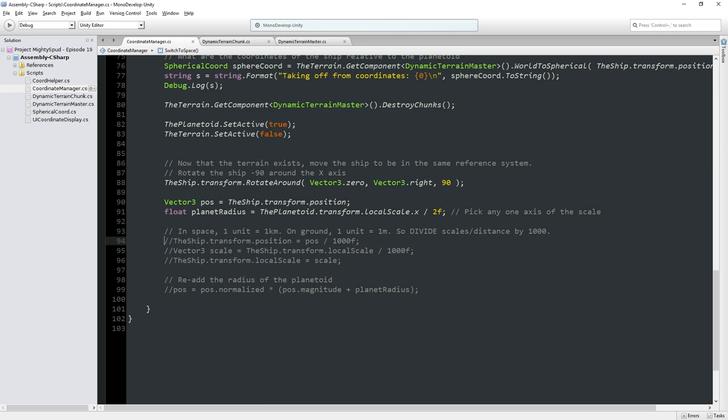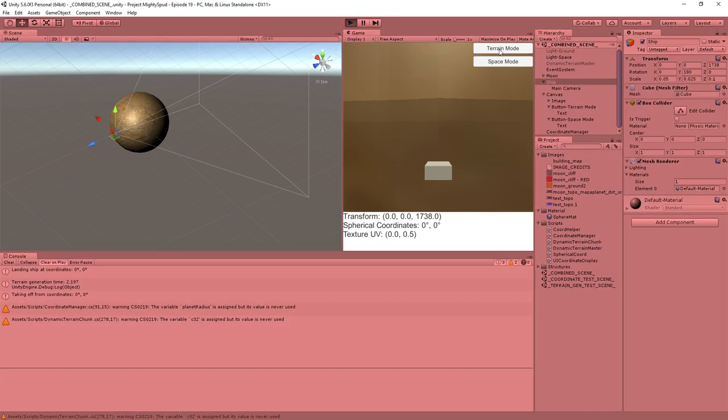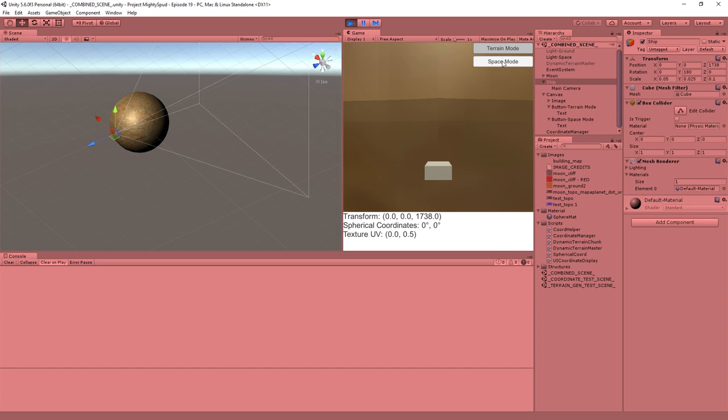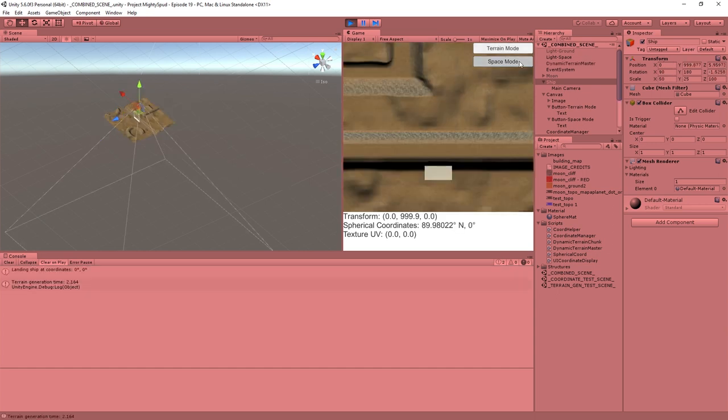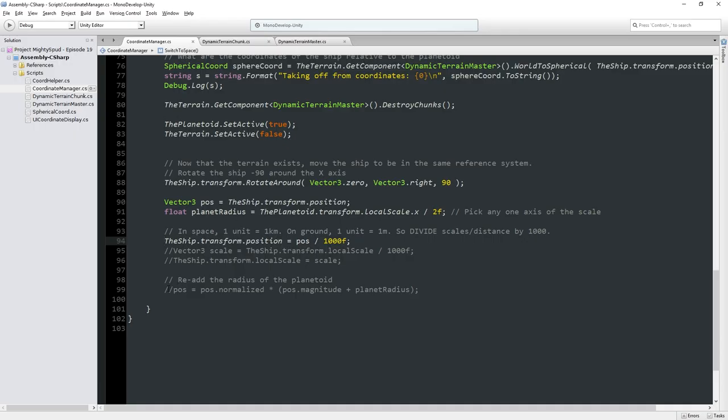So we then want to divide the position by 1,000, because we don't want to be 1,000 kilometers above the surface of the planet. We, at that point, are supposed to be 1 kilometer. So in terrain mode, we're 1 kilometer above the surface of the planet. In space mode, we're now 1 kilometer above the surface of the planet. And then we are adding in the planet's radius. So we're taking our current magnitude, adding in the planet's radius.